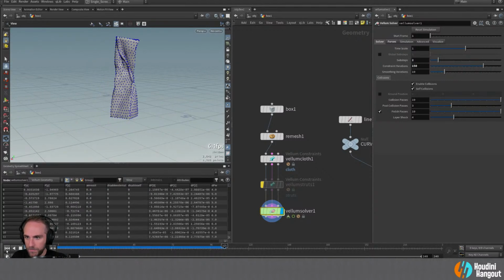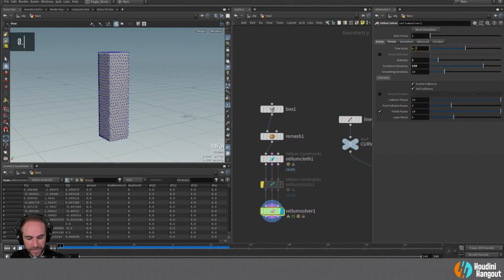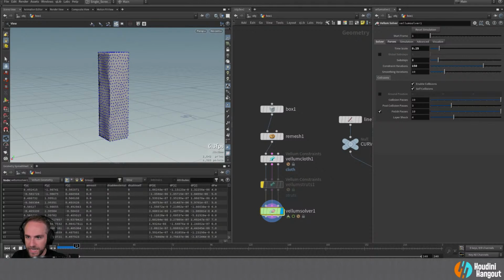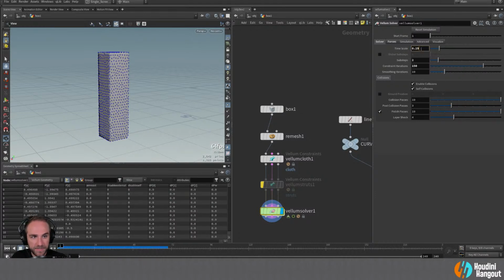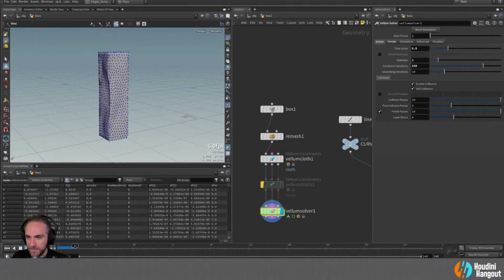Let's also do one more thing here. Let's reduce the time scale a little bit. Let's do something like 0.25 and just let it kind of evolve a little bit more slowly and see how that does it. Oh, well, the problem there is that now our force is only being applied to it at the very beginning. So let's not go so far. Let's do 0.5, see if that does anything for us.